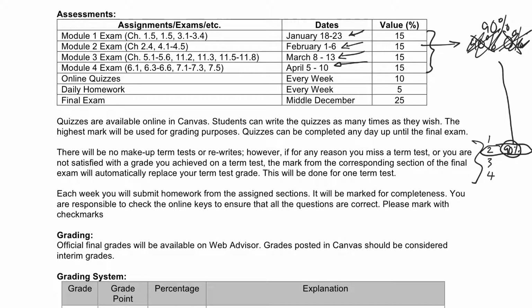Okay, other ways you'll be evaluated are some online quizzes, and there's an online quiz for almost every section in the course. I think there is one for every section in the course, and they're worth 10%. The quizzes are ones that are due by the final exam, but it's a good idea to do them as we're going through the content, and certainly before each of the module exams.